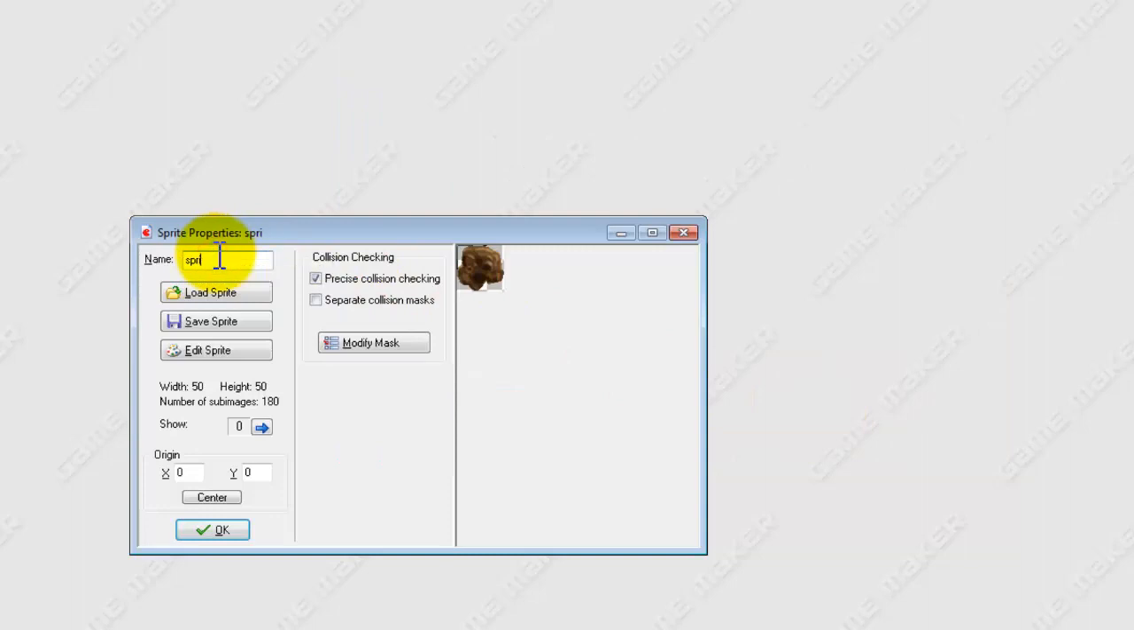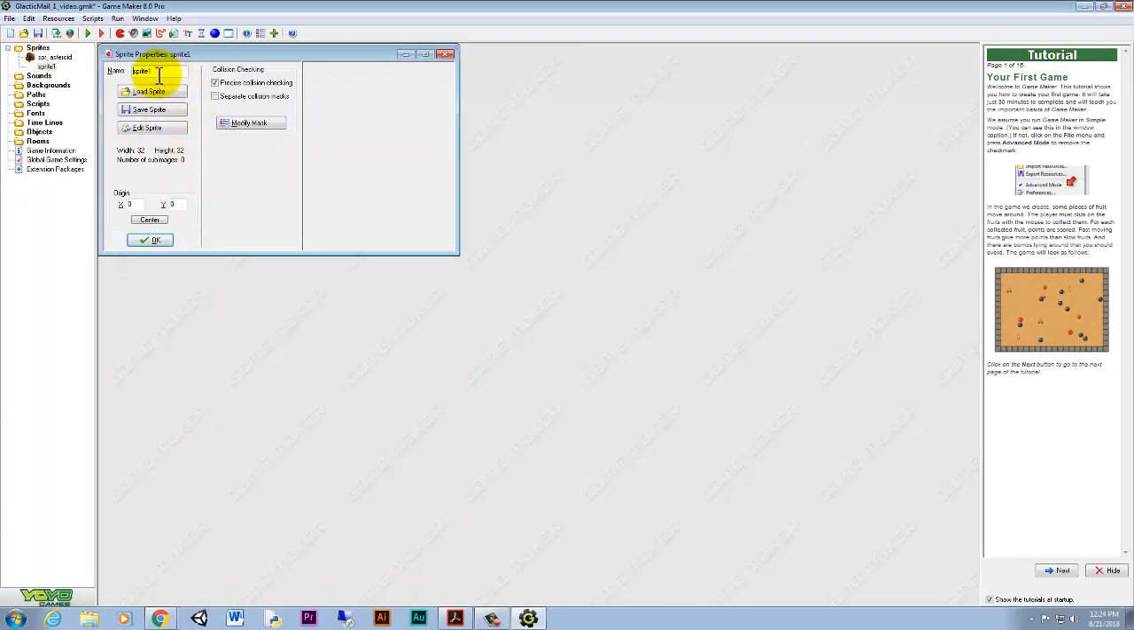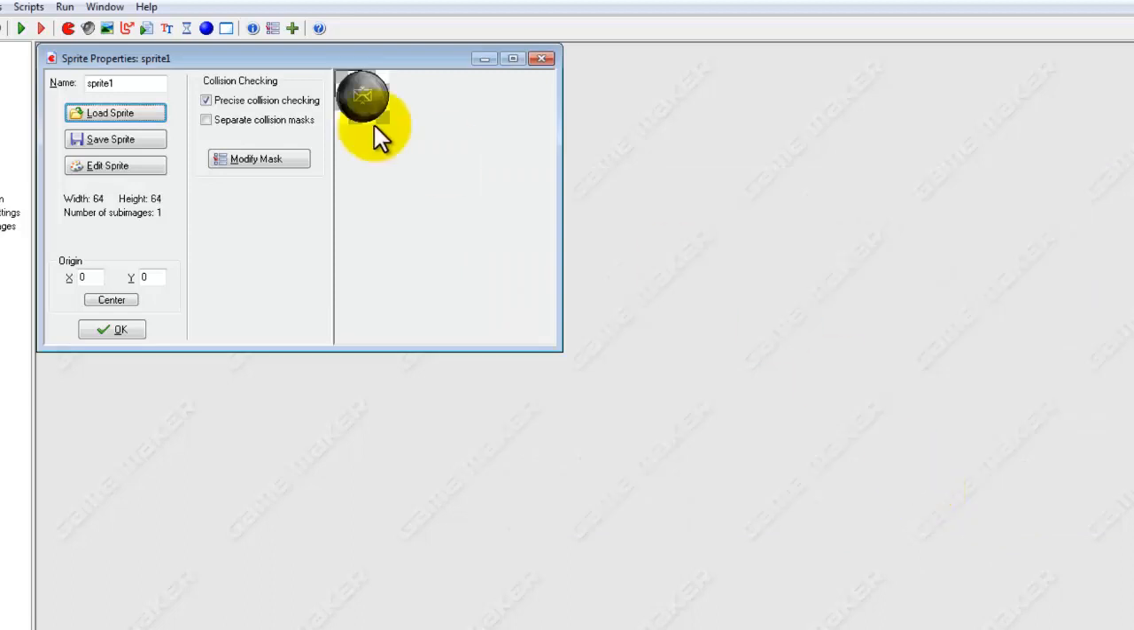Rename it to SPR asteroid. Now what's different with these is we don't want the registration point up here at 0, 0. We want it in the center. So we're going to center the registration point and hit OK. Now we're going to do that same exact thing with the rest of our sprites. So I'm going to load another one, and I'm going to load the moon this time. Remove background. Hit OK. And this one's going to be SPR moon. Make sure you center it.